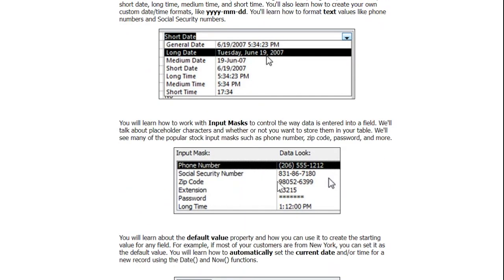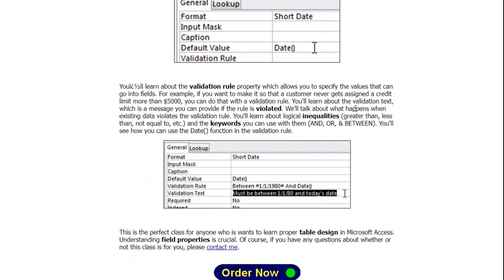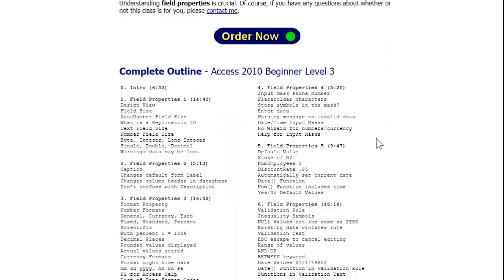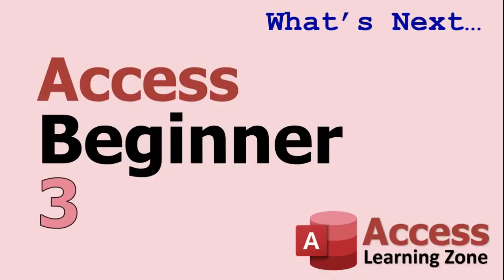We'll talk a lot more about input masks, date formats, talk more about default values, validation rules, what to do when that rule is violated, all kinds of stuff. Here's the full outline, all the stuff I used to cover. You will find that on my website. I'll put a link to it down below so you can click on it and get to it easily.